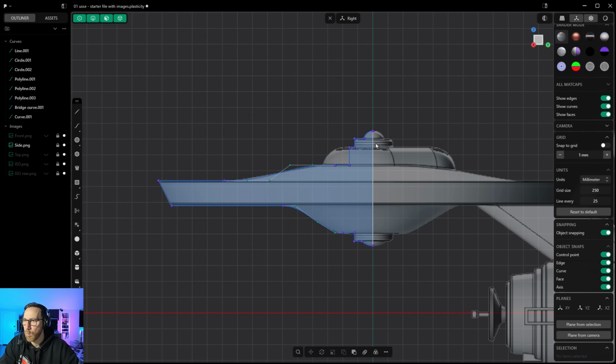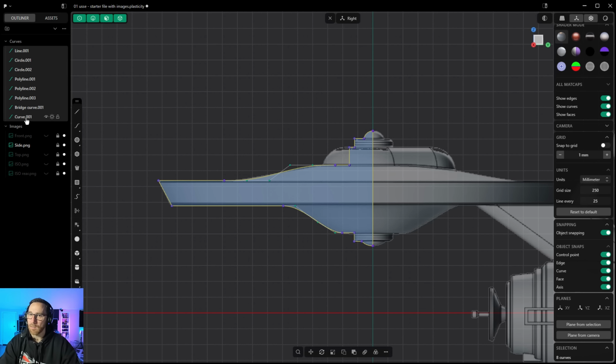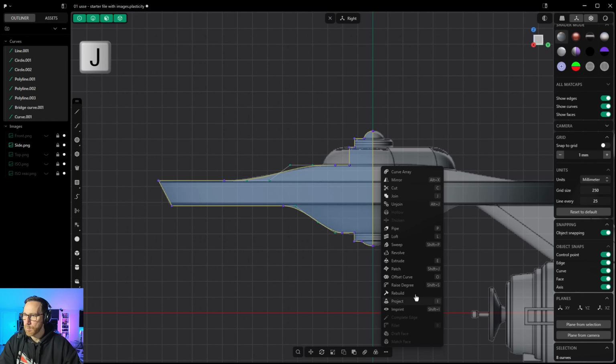At this point, what we want to do is note that we've got all of these curves inside of the curves in the outliner section. While you can use that and use this profile and turn it into a solid, if they all belong together, it is much easier to join them together. Now, the shortcut key for that is J, but once again, you can also come down in here and use the join tool and just find it in this list if you don't want to remember J.